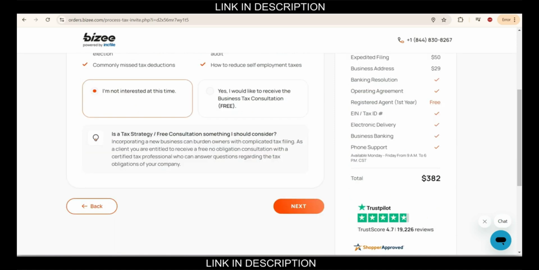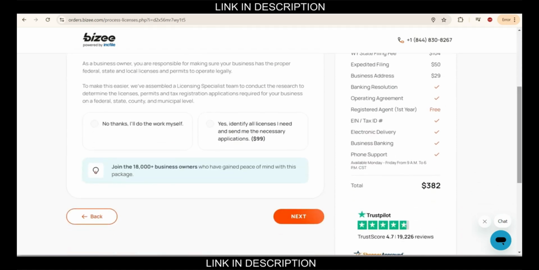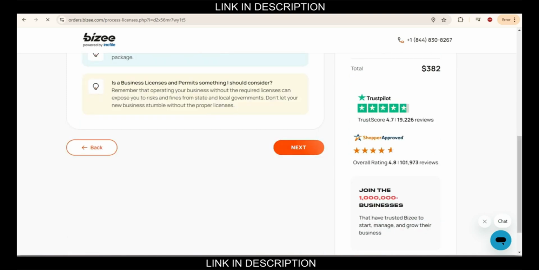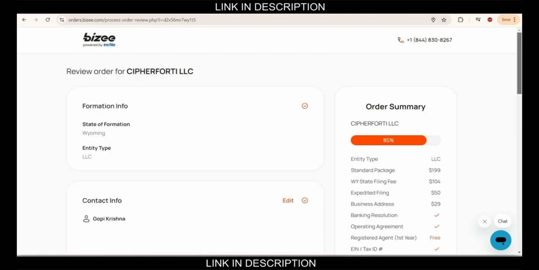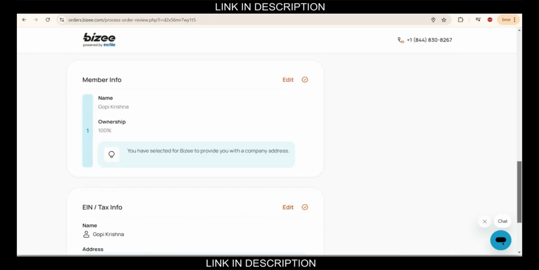And then click next. This is the business licenses and permit page. I know what the licenses and permit requirements are, so I will skip this step. If not, you can go for this additional service for $99. I'm saying no thanks, I'll do it myself. And then come down, click next. This is the review order page. Here you check, recheck, cross check whatever entries you have made till the last. And once you have checked everything, click next.